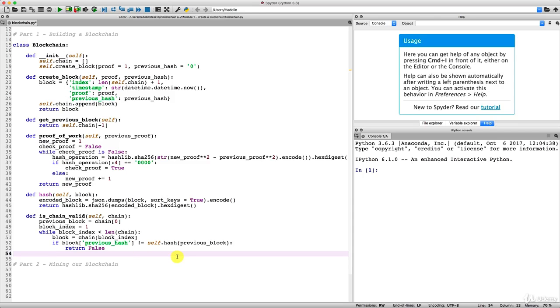So let's do this. Let's take first the previous proof, which is of course the proof of our previous block. So here we have to take our previous block first, which is a variable we introduced at the beginning of our is_chain_valid function, and that of course will be updated at the end of the while loop to be set equal to the current block, you'll see. So previous_block, and now we're going to get the proof key of this previous block, which is, in quotes, proof. All right, so that gives us the proof of the previous block. And then we need to get the proof of the current block.